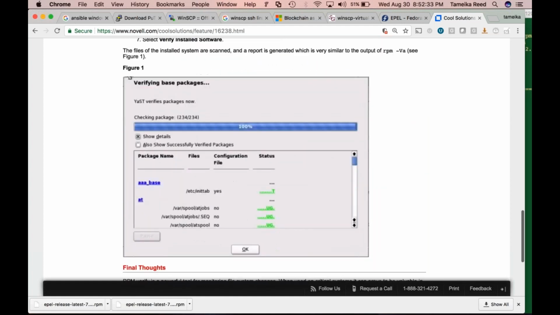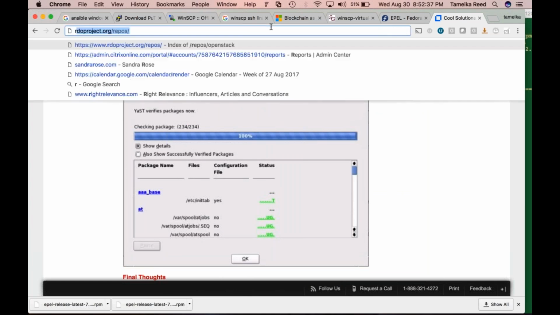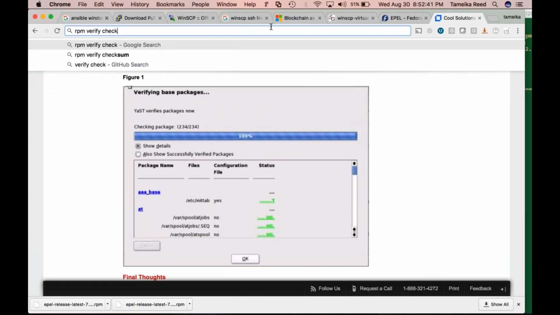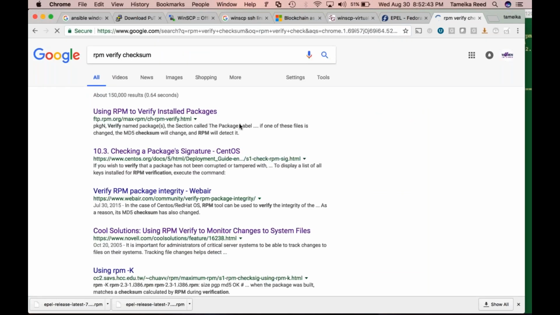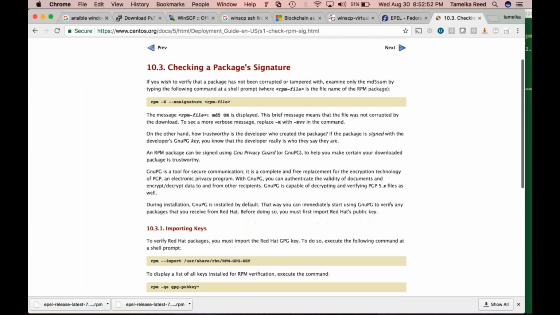There's also, see, verify the checksum. RPM verify checksum. So you want to check the signature, and that's what I was trying to get to. Here you go.